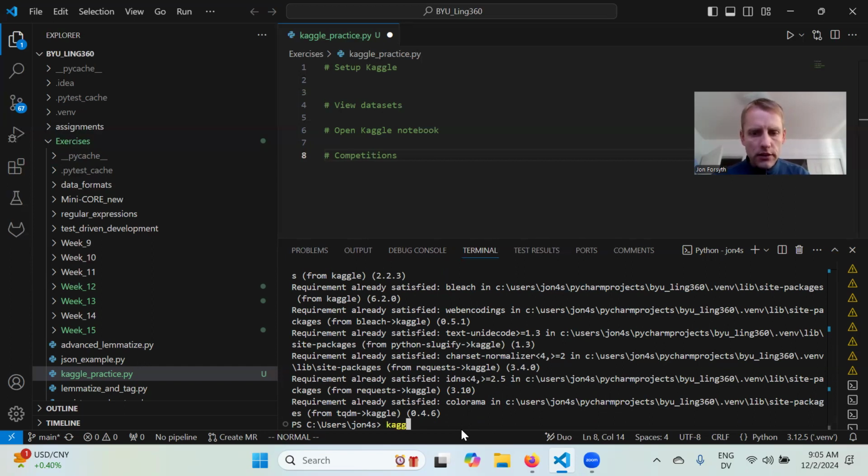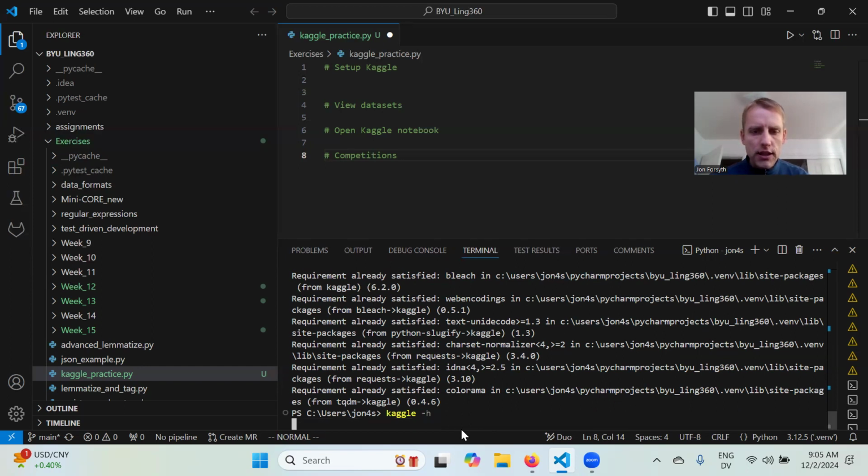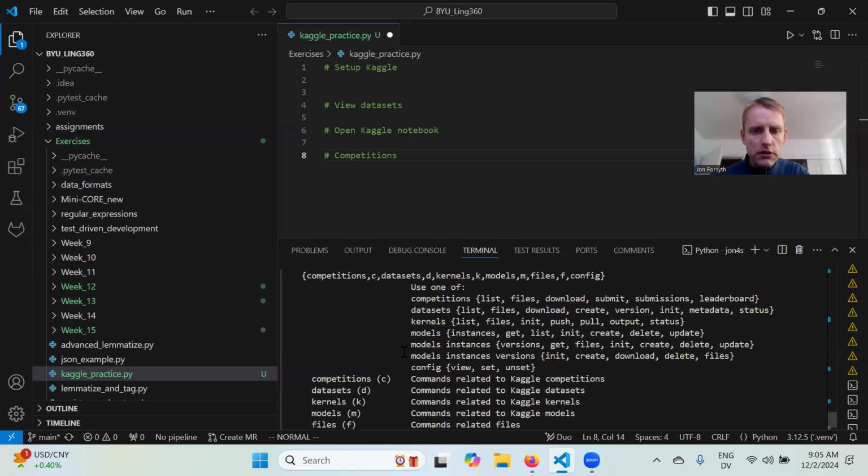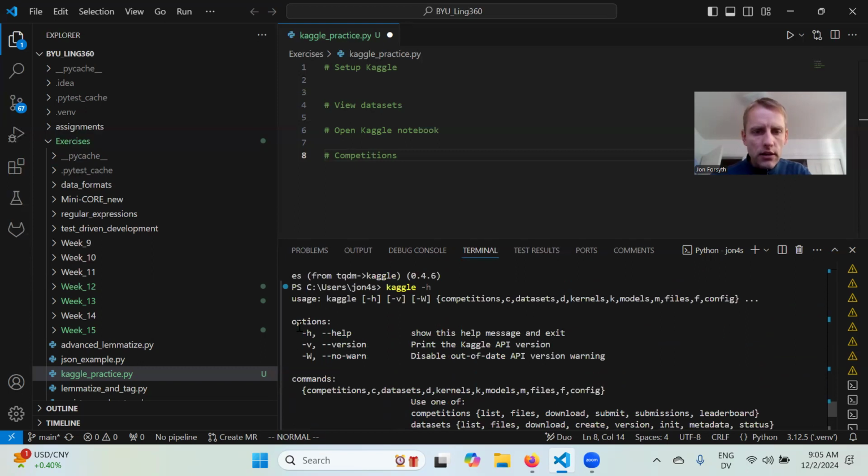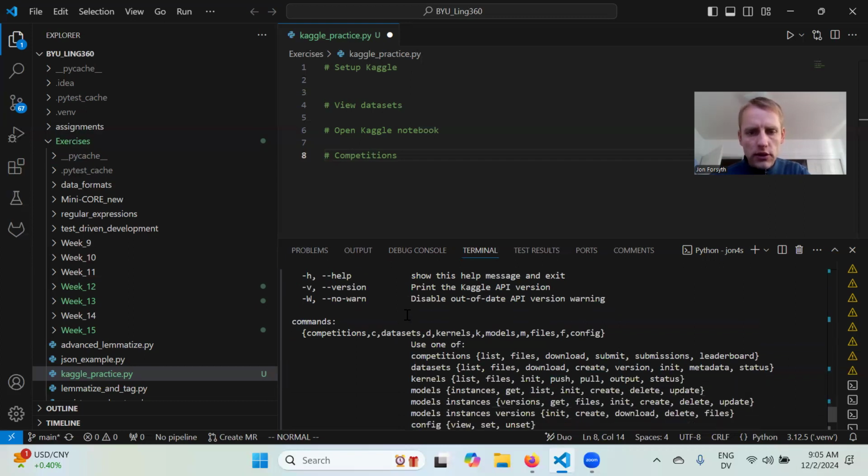So let's use Kaggle. Let's say I want to get some help on Kaggle. I can do kaggle -h, and it'll show me how I can use it, some different commands I can write. The usage is a little bit cryptic when you're not used to seeing these things. I won't go into how to read this, other than that these are different optional commands you can write after kaggle. We're going to be using the datasets one, so let's look at that.